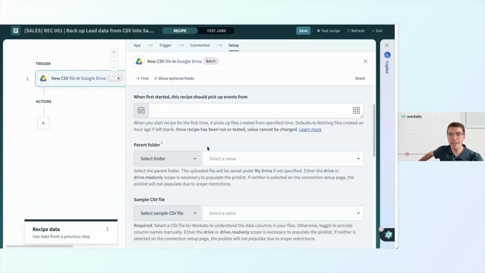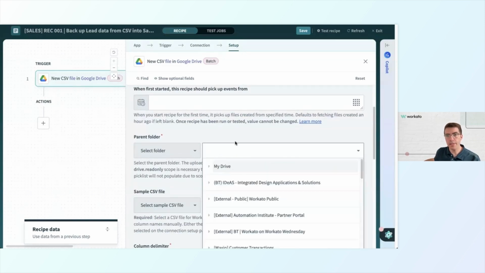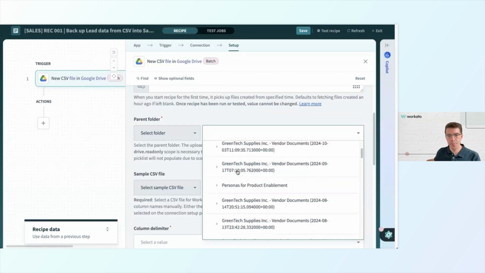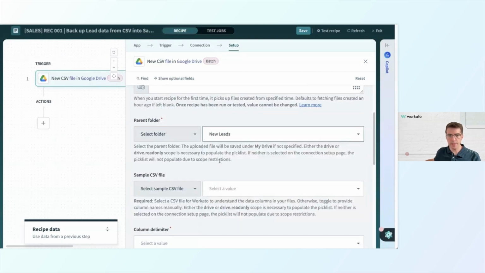Now, if I scroll down, I need to choose my parent folder here. The parent folder is going to be where we are looking for new files to appear. Automatically, my folders from Google Drive are populated here. So let's try to find our account. We want to find our new leads folder. So I'll scroll down and select that, and that will be acting as my parent folder.